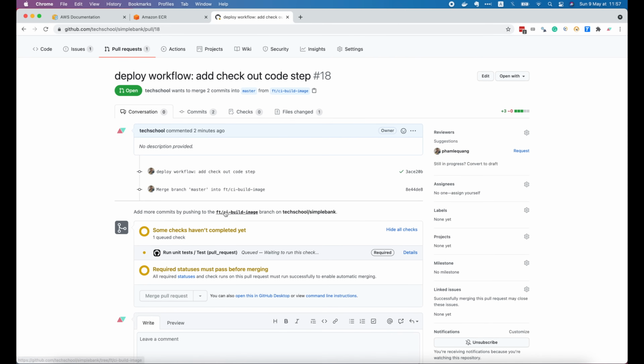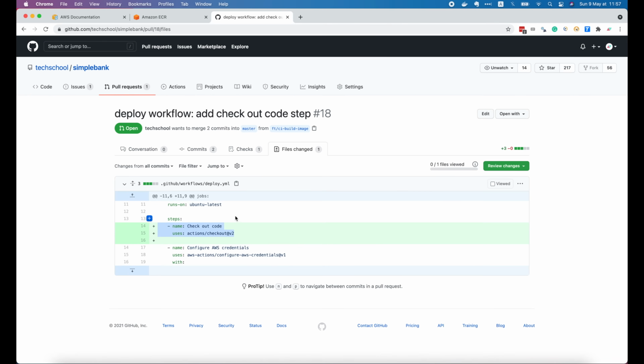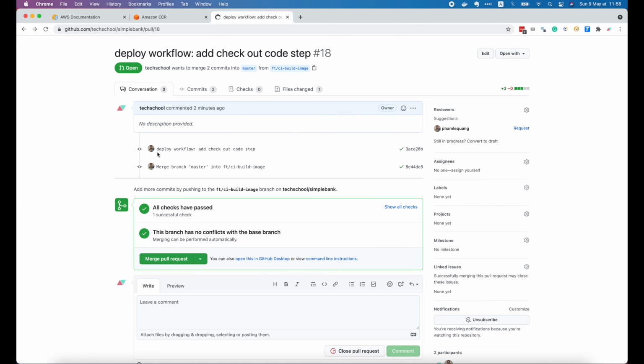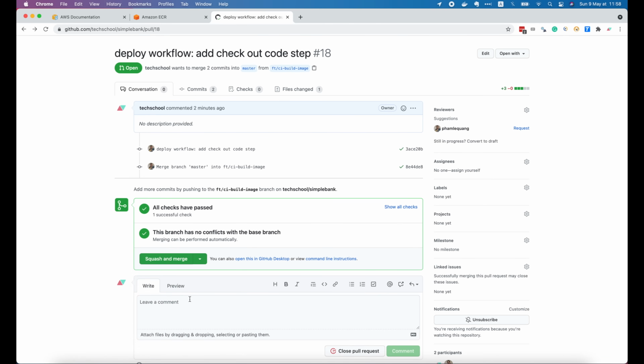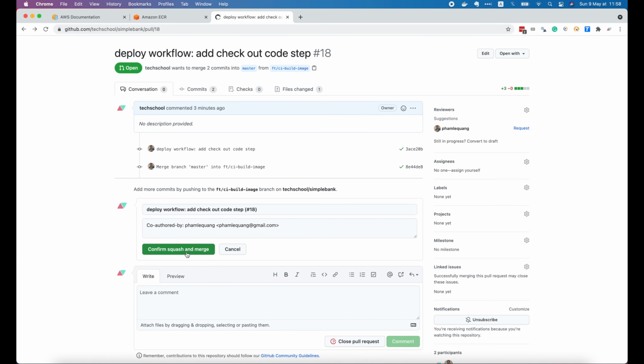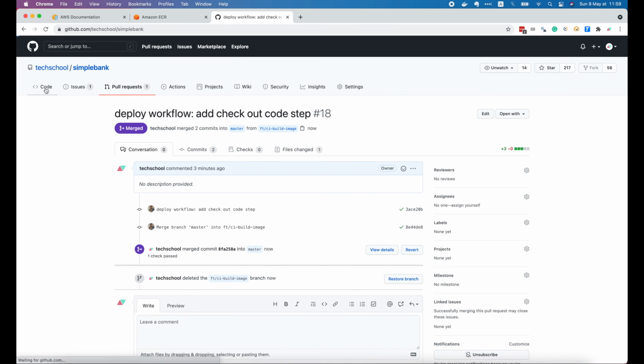Now we have to wait for the unit test. Let's look at the Files Changed tab. We only add one step to check out code, so it's looking good. Alright, now all checks have passed. Let's merge the pull request to master. Here, instead of a normal merge, we can also use squash and merge to combine all commits into one single commit on master branch. It will help keep the commit history on master clean and tidy.